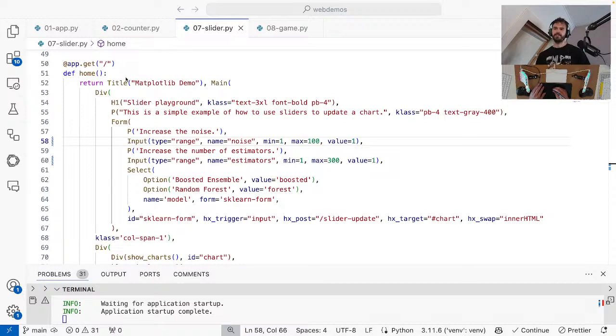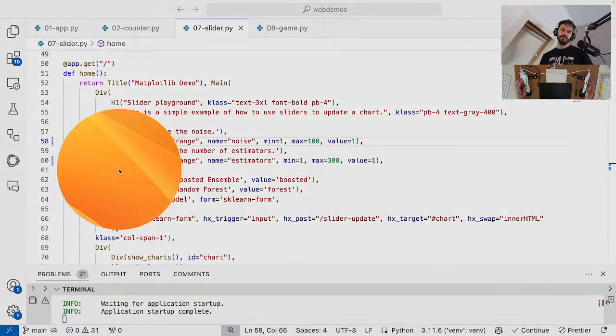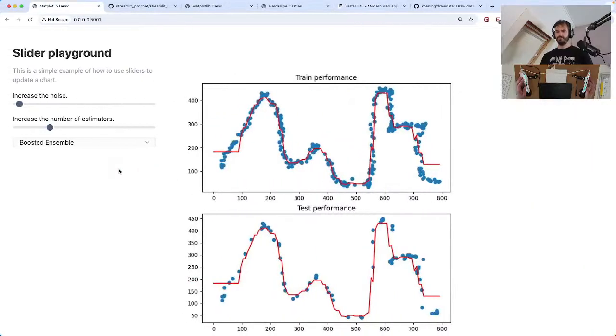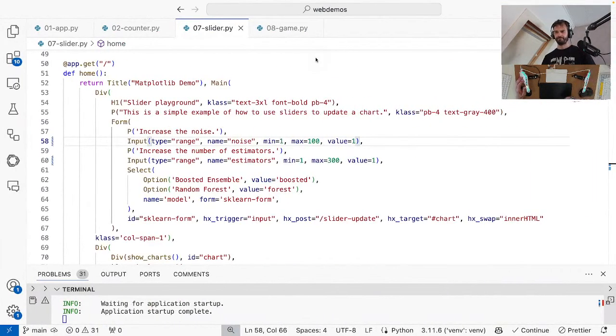So you can see that there's a title, matplotlib demo. Let's make my cursor a bit smaller there. So there's this matplotlib demo over here. There's an H1 slider playground. There's a paragraph tag. And then there's a whole bunch of other stuff. But just to emphasize that it's not that scary, we see slider playground here. We see a little bit of text. So hopefully that all rings a bell.